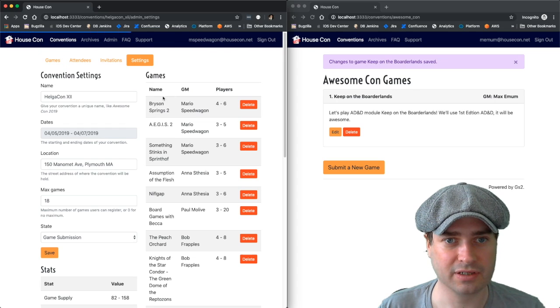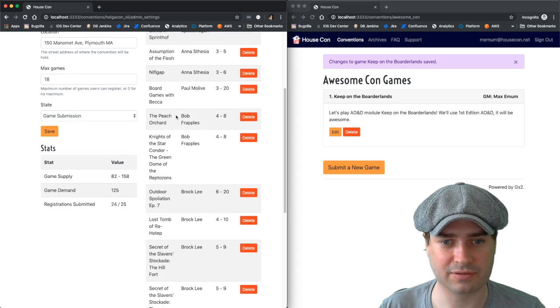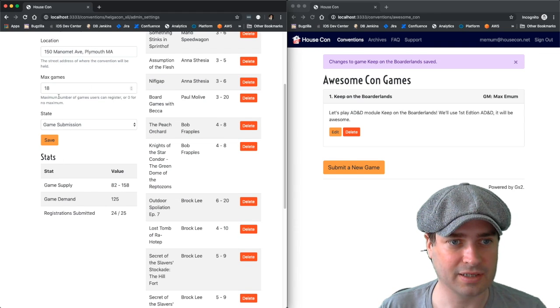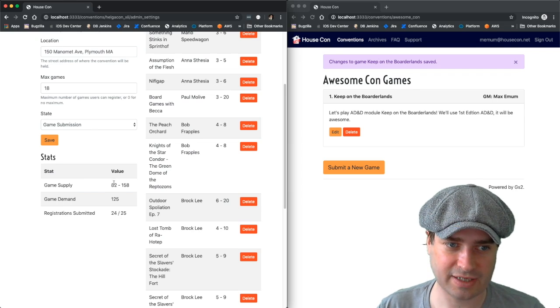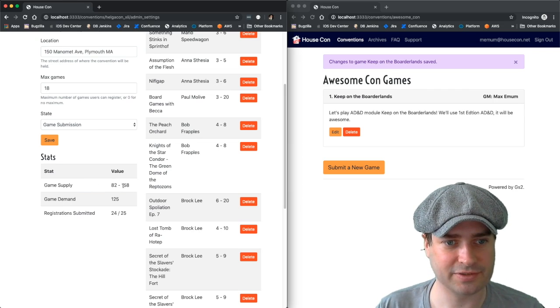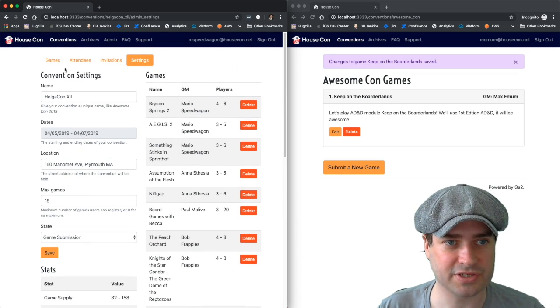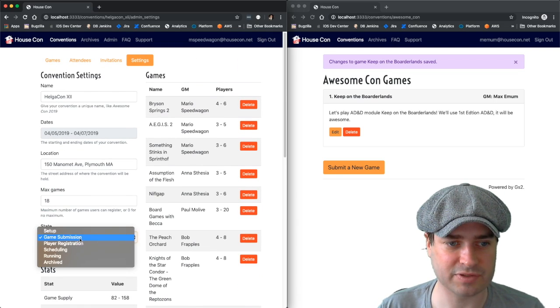So if we take a look at that, we get into settings here. You're going to see, right, here's a good long list of games. Look at my stats, right? We can see that my game demand of 125 is nicely, comfortably in between 82 and 158. We'll not worry about registration submitted just yet, because right now we are in the game submission stage.